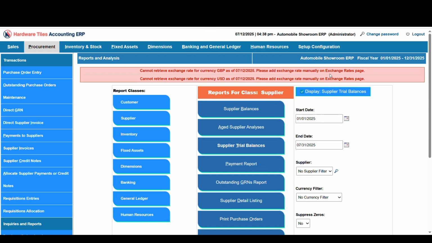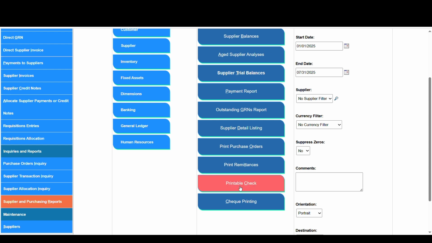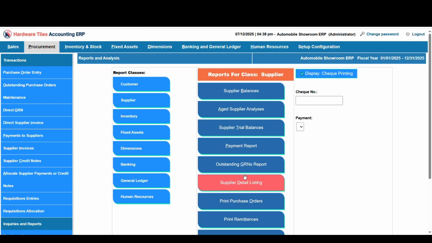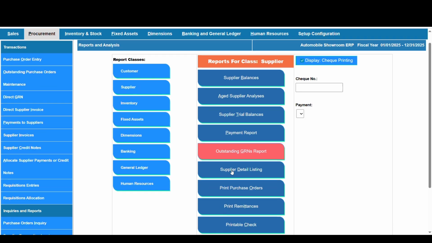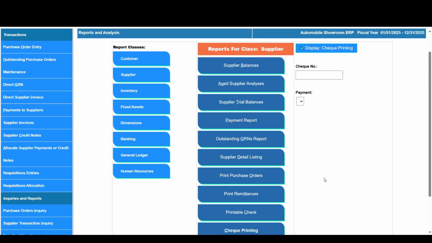So we can manage the supplier trial balance here, like the opening balance, the closing balance, all the things are listed here. And more reports we can also manage here, and we can print the complete report here.